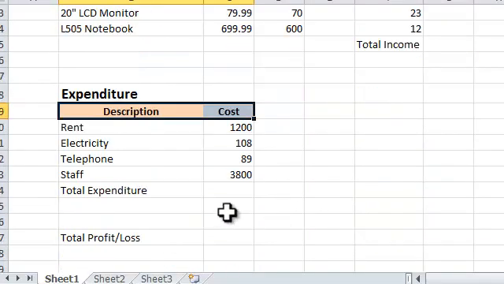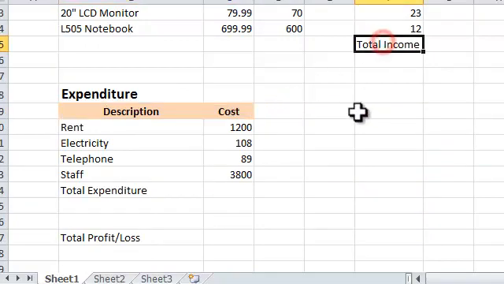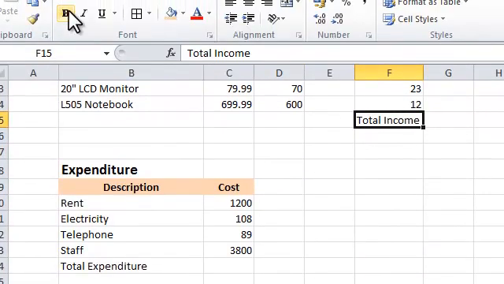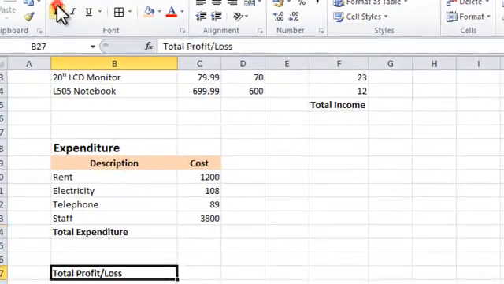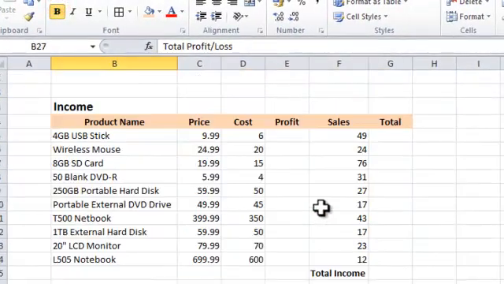Now the other things that need to stand out are totals. So I'm going to just make these bold to make them stand out a little bit more. This is already looking a lot better, but we can still improve it.